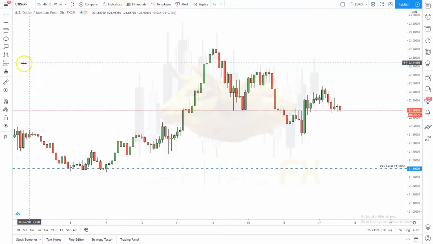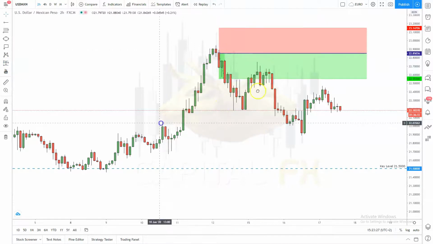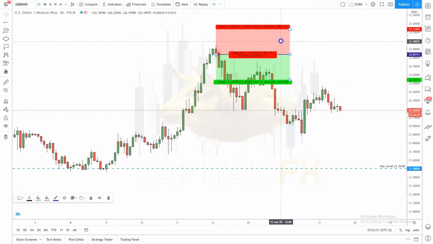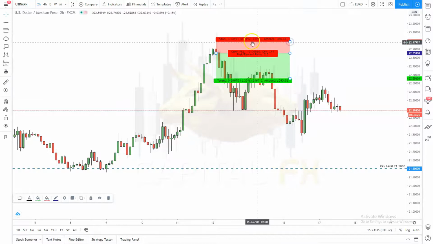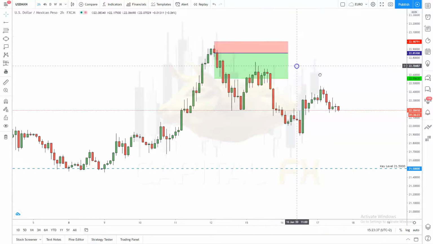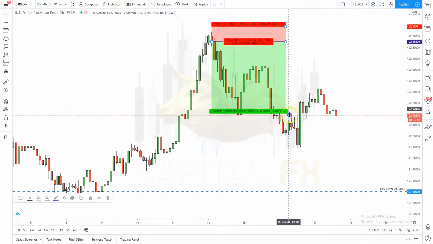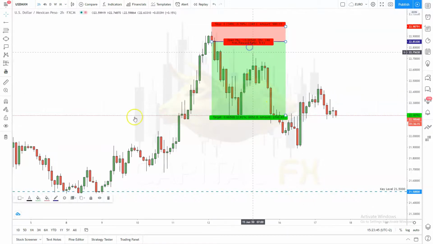So that's long. And then short, short stop loss, nice, 13 pip stop, and then target that. So that's how I'd mark it out.